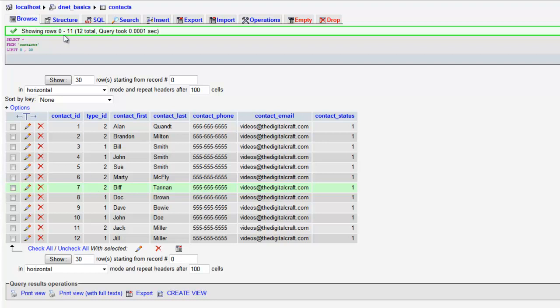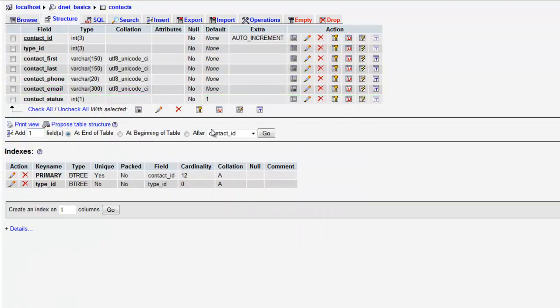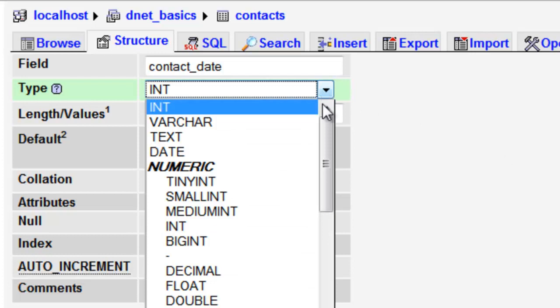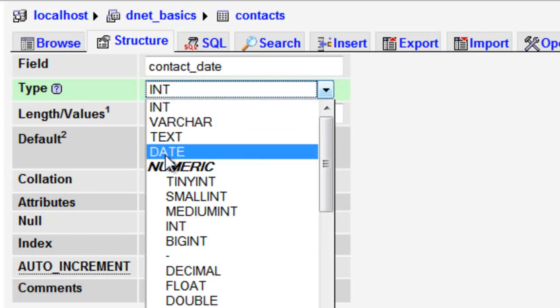And let's go ahead and click on structure. And we're going to add one field after type ID and say go. This field is going to be the date that the contact was added. So we'll call it contact underscore date. And this time we're going to introduce a new type, and that is date.